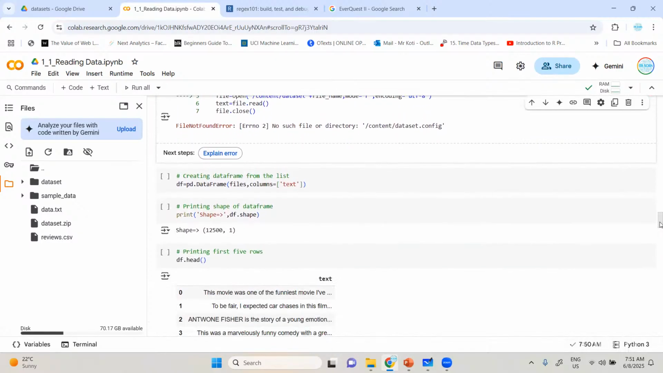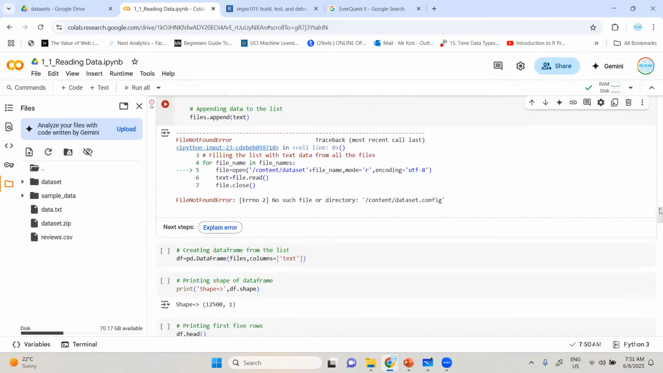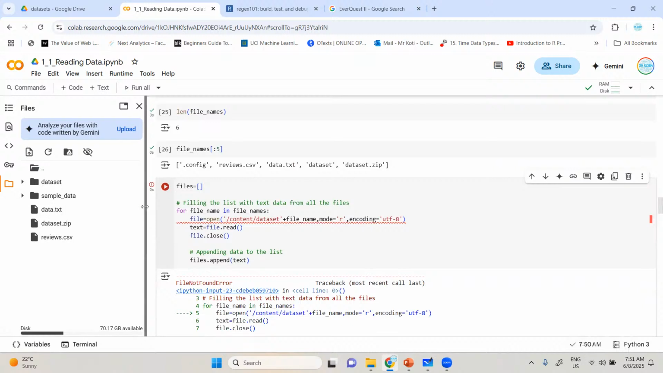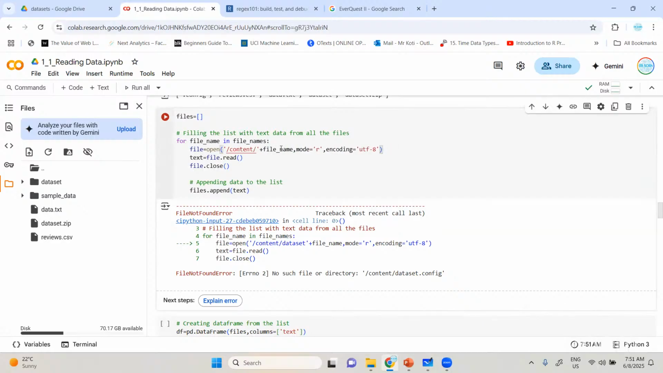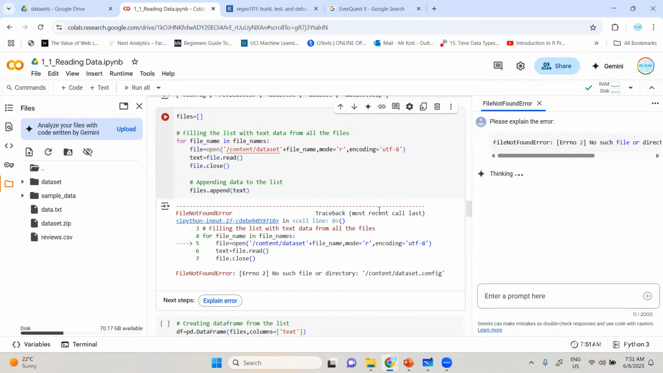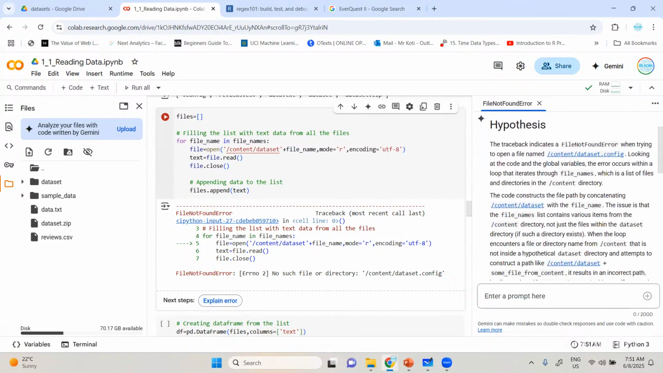One second, I'm just checking. File name slash content slash data set should come, right? Then why is it file not found for dataset dot config? Why is it taking the config? It should not take the config. Okay, let me check and explain the error. Let's see what mistake I have done.